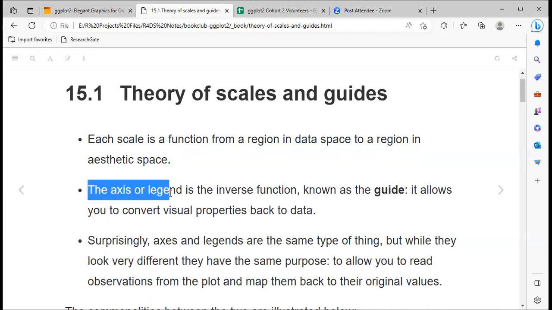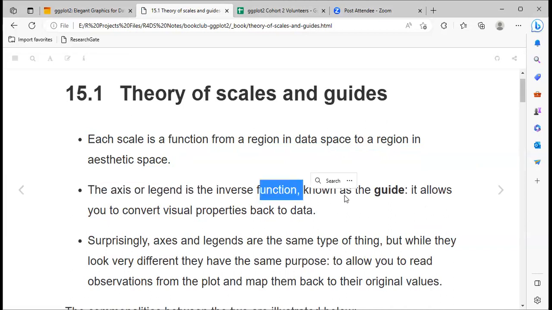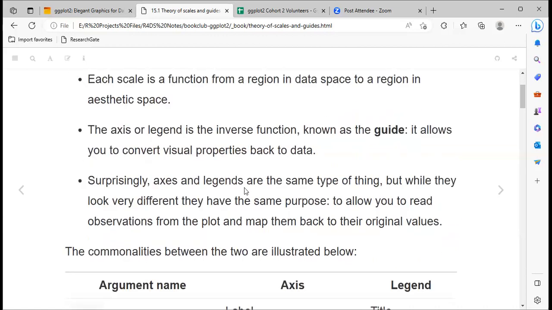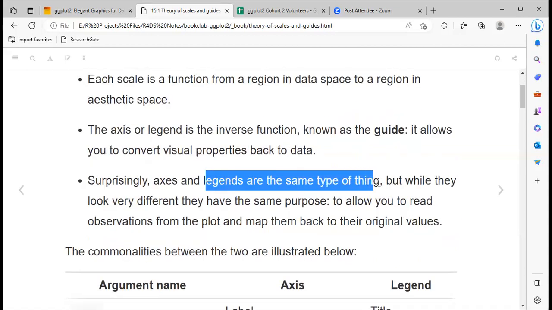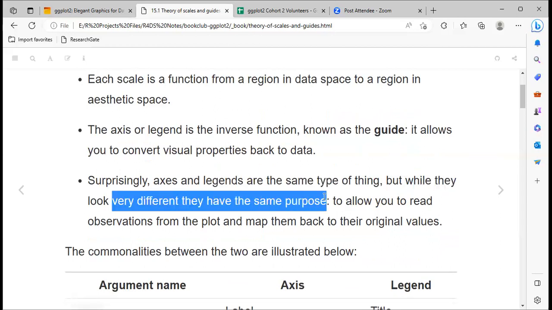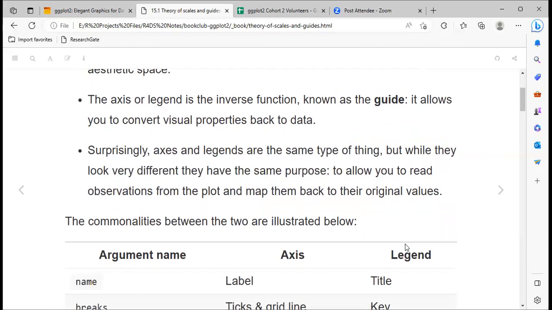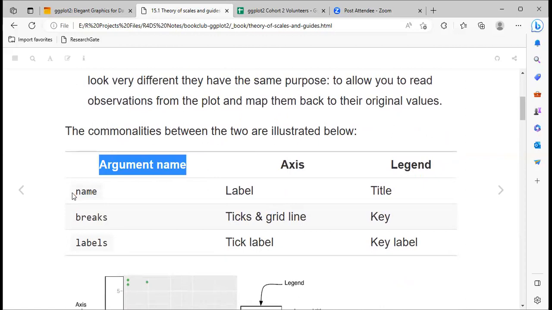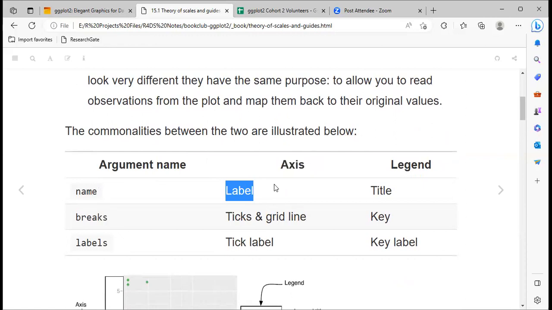Okay, so the axis or legend is the inverse function, also known as the guide. It allows us to convert visual properties back to data. Surprisingly, axis and legend are the same type of thing. While they look very different, they have the same purpose. So they basically show us that arguments are named for each guide. Like for the name, when we come to the axis, we have the label. We can also have it for the legend.